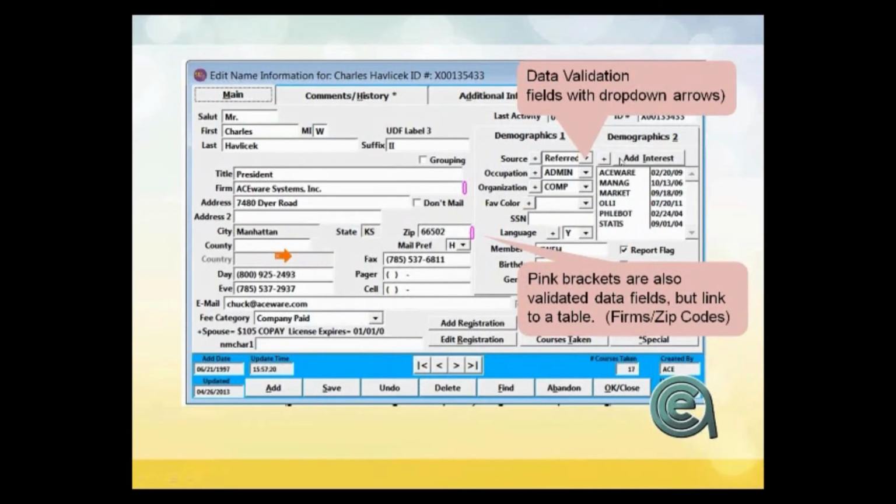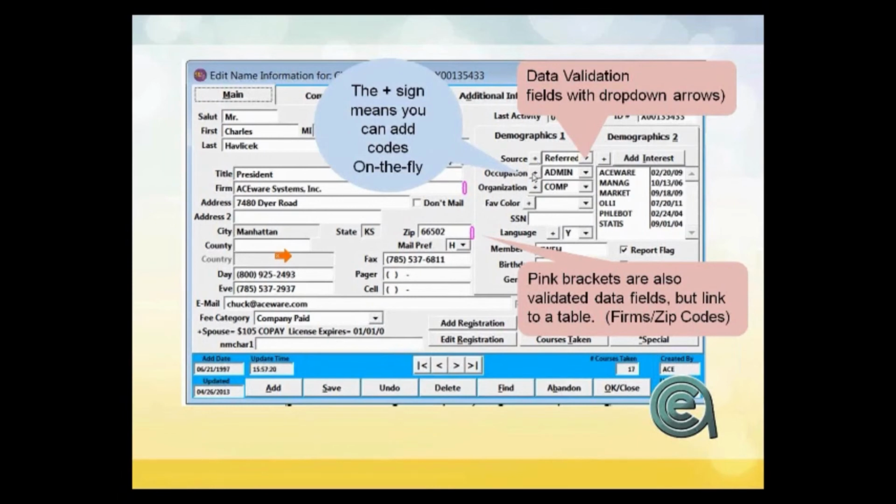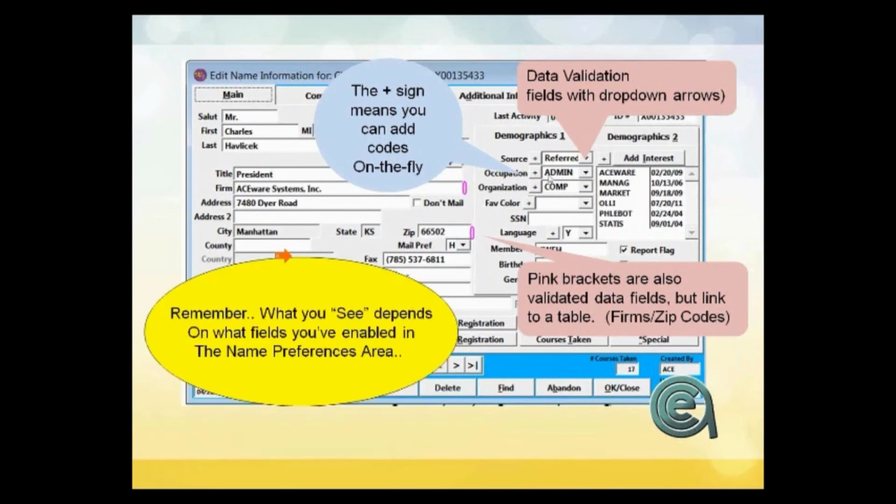Data validation on the main screen. Many of the fields are validated, and the little drop-down arrow indicates what that is. Pink brackets also indicate validated fields, but they're linking to the table. There is a firm table lookup and a zip code table lookup. Any item with a plus to the left of it means you can add codes on the fly. And again, remember, some of the preferences on the screen may depend on your setting as far as the user rights that your administrator may have given you when they created your account as a student manager user.